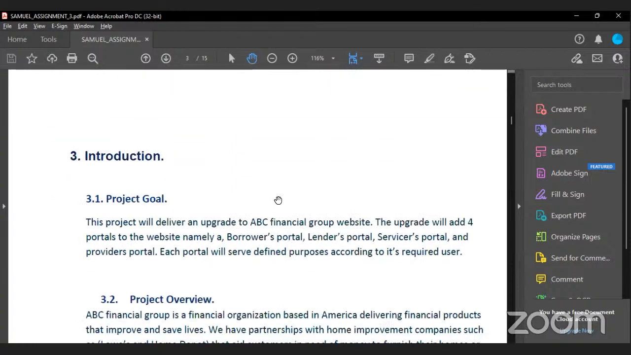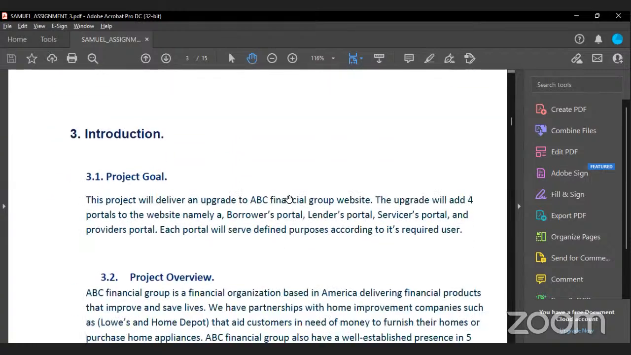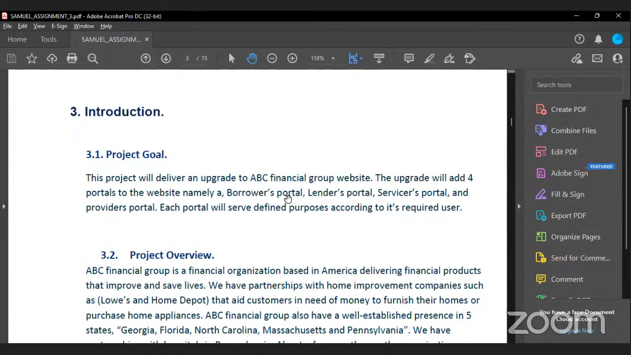So the first part of the second, or I think the third aspect of this document is the project goal. Here we talk about the goals of this project, which is that this project will deliver an upgrade to an already existing website of ABC Financial Group. This upgrade will add 4 new portals to the website, called the borrowers portal, the lenders portal, the services portal, and the providers portal.